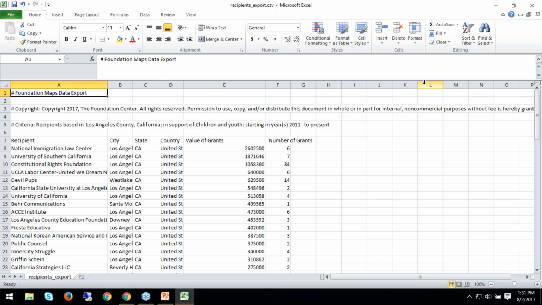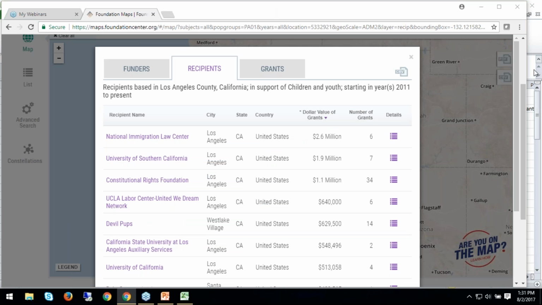And with that, I'll turn it over to Anna, who will provide a quick introduction to our electronic reporting program for those who are looking to add their own grants data to this tool.